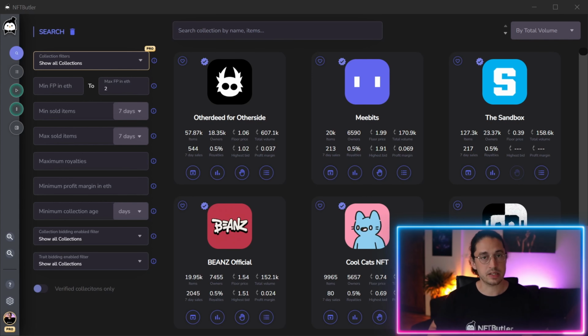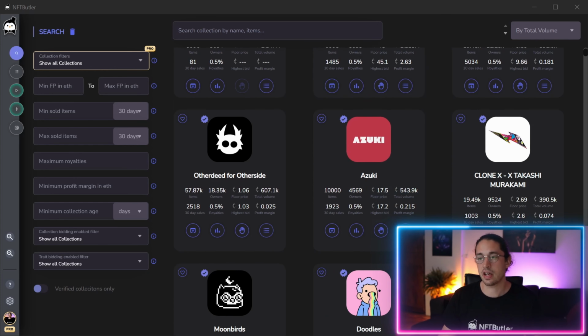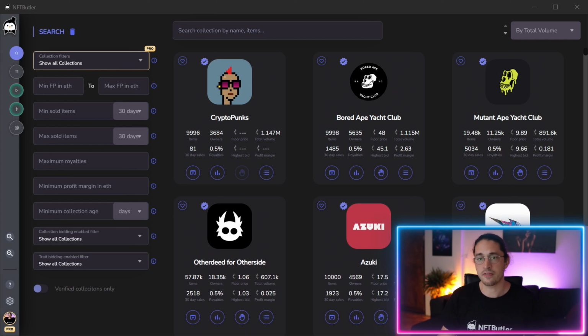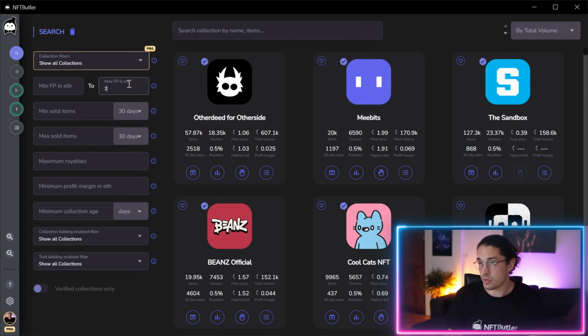So let's get started. One great way to start is using NFT Butler's collection search engine. Here we have a huge list of collections that have been added to NFT Butler, and we can sort and filter them however we desire. In my case, I want to sort them by volume, and I want to look for collections that have a maximum floor price of 2 ETH. For today, I want to pick one that has a lot of volume, so I'm gonna start with Beans.